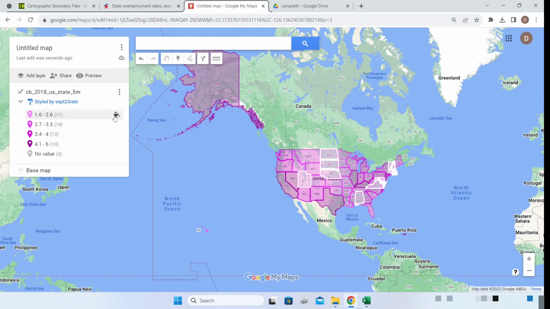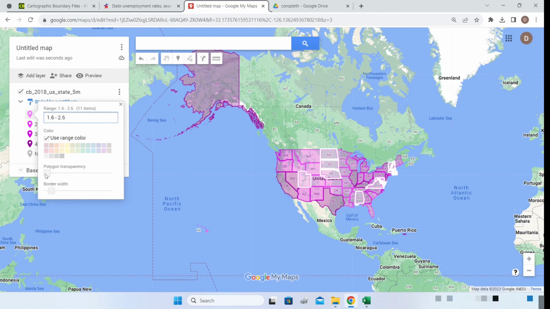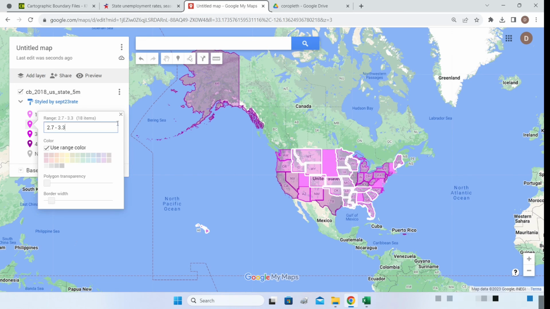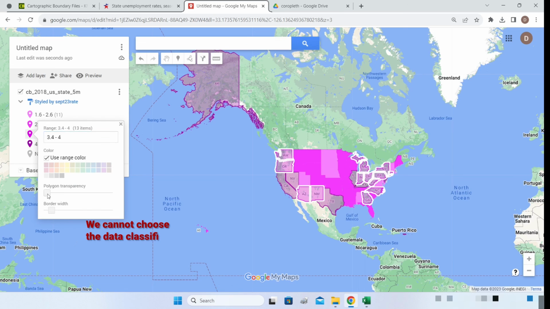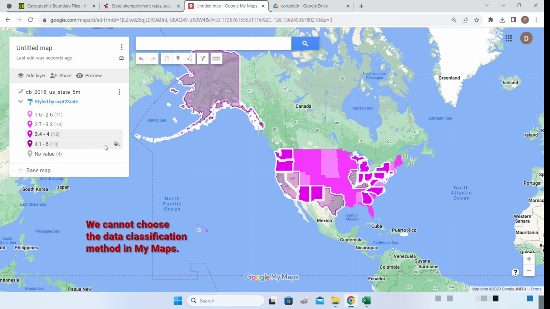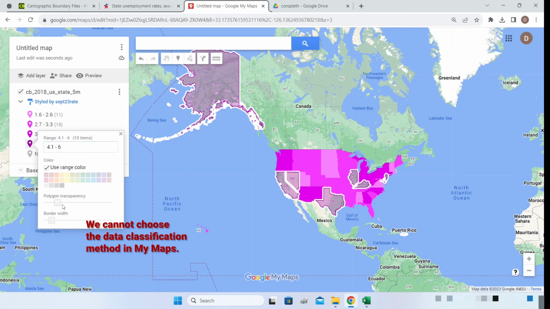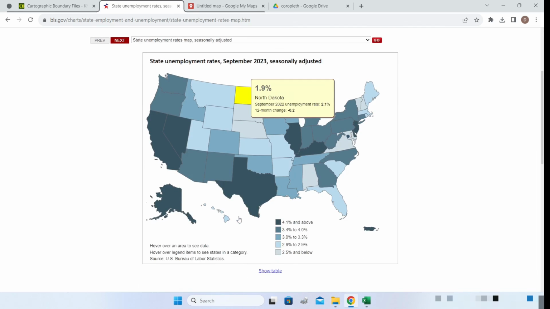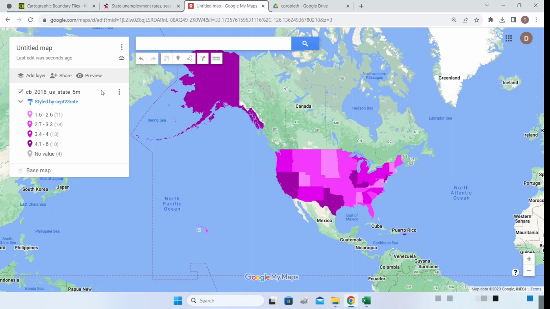All we need to do is to just come here to specific ranges, just move this slider a little bit to fill this with colors. So we'll have to repeat this for each one of these. Just move this a little bit so you can see solid colors, and then come here and just move this back again. So we are now seeing solid colors. So we have successfully recreated this map.